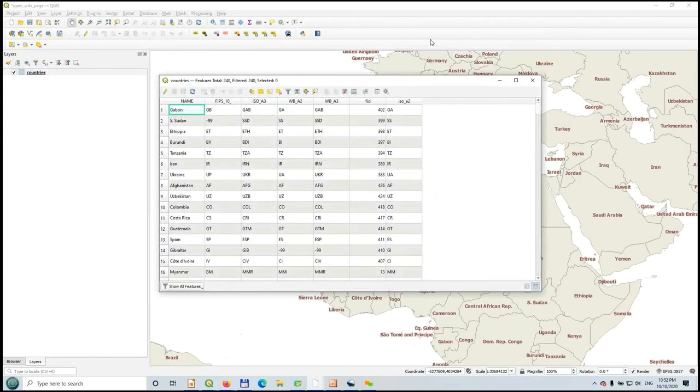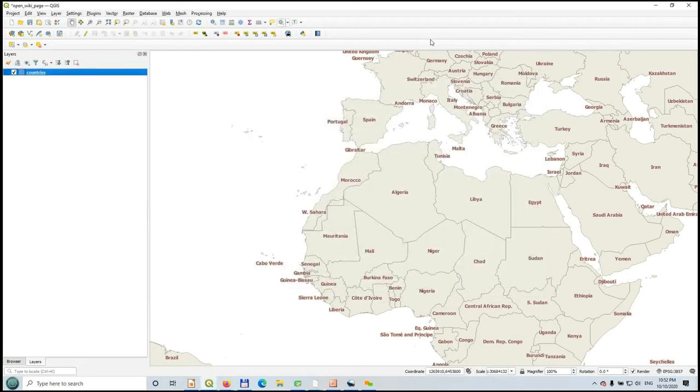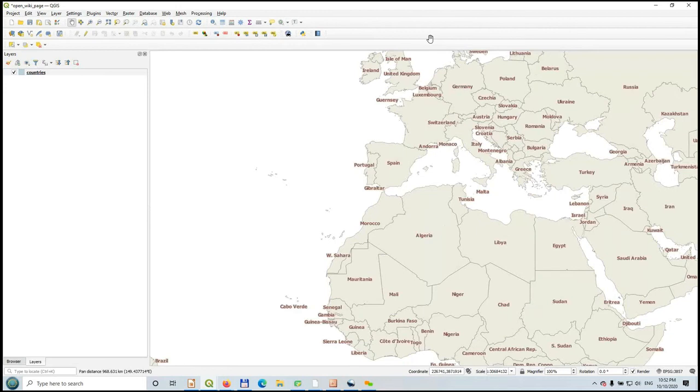So there is a layer now in here. If I open the attribute table, you'll see that we have the name of the country. And in that Python, there's a specific button for it. If I go to that button action, I have to find this open Wikipedia page of country. It will just take the country name and look if there's a Wikipedia page of that name.